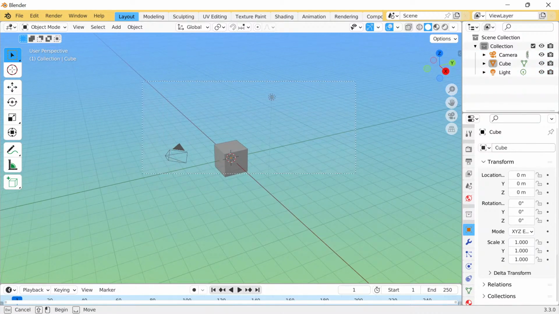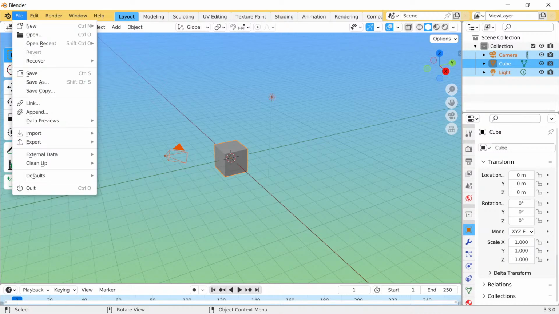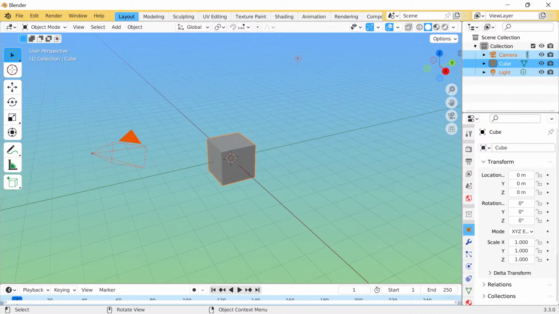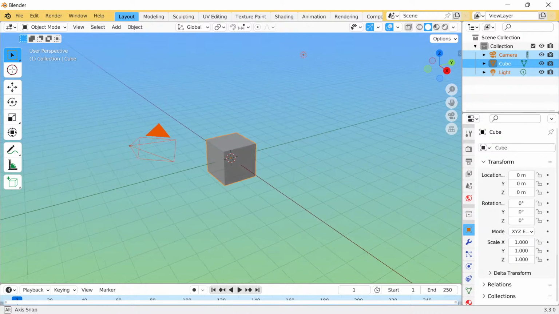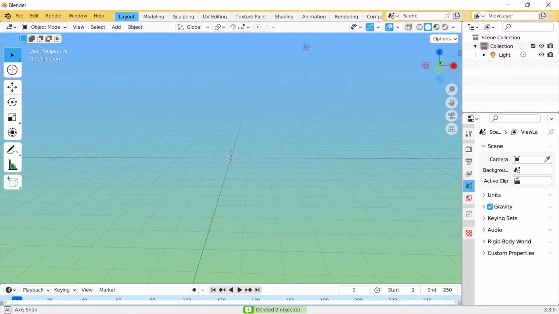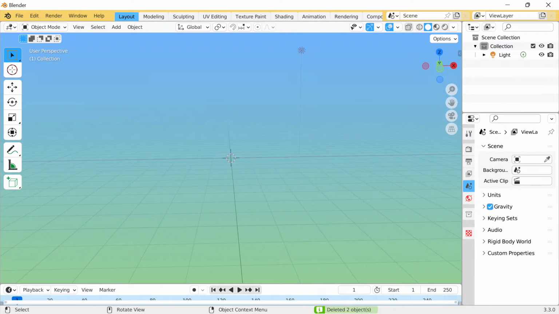Usually when you start, you want to highlight and delete everything to start from scratch. We're going to go to File in the upper left corner, go to New, and then Video Editing. Actually, no, sorry, I apologize. I'm thinking that I'm creating AI videos. If I was doing AI video, I would go to Video Editing. Actually, I'm going to delete a lot of this stuff. I'll leave the light and just delete the cube. This is a camera for rendering purposes, but we don't need the render in Blender for what I'm using it for.